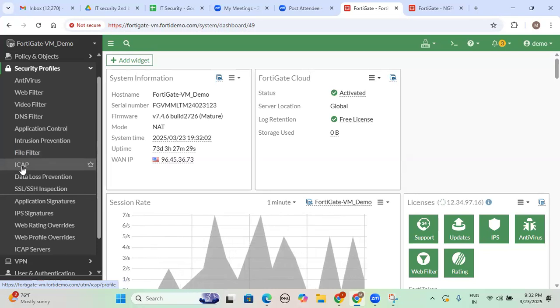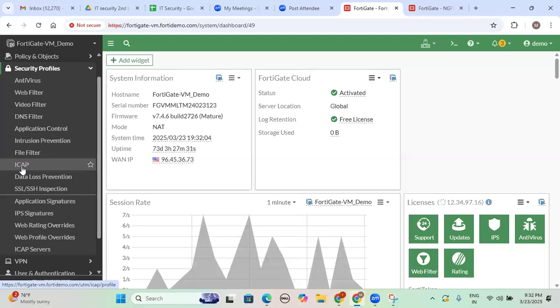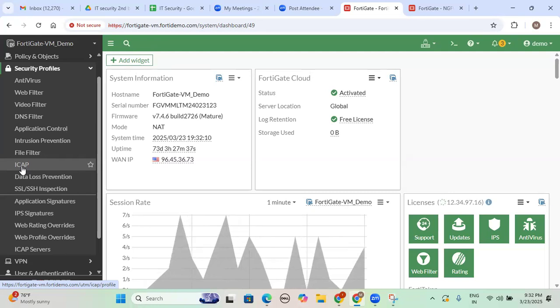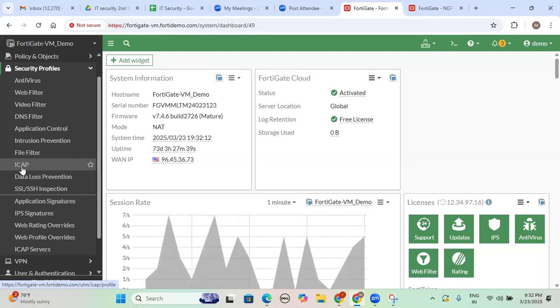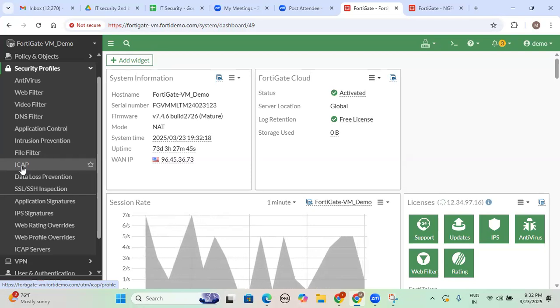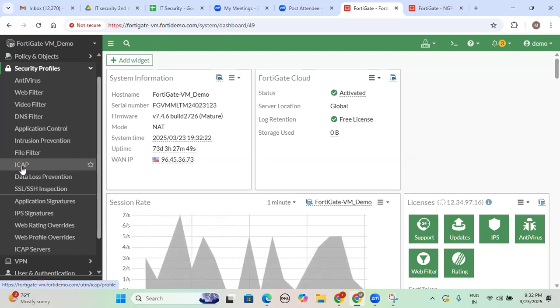What is an ICAP server? We already discussed the ICAP server at the time of EDR. I'm not sure how many people remember or not. It's the Internet Content Adaptation Protocol. So what exactly will it do? At the time of EDR, whatever I discussed, I will recap everything. Couple of critical servers.